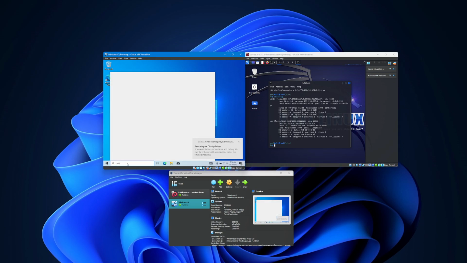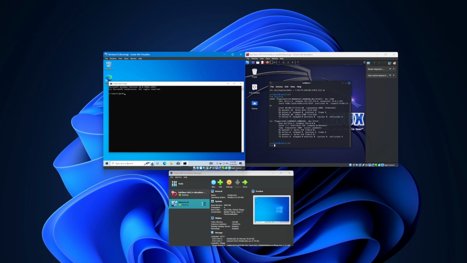Okay, let's go to the command prompt and run ipconfig. As you can see, it has an IP address 10.0.2.8. They are in the same subnet. So let's ping the Kali machine from here, 10.0.2.6. As you can see, we get a reply from the Kali machine itself.